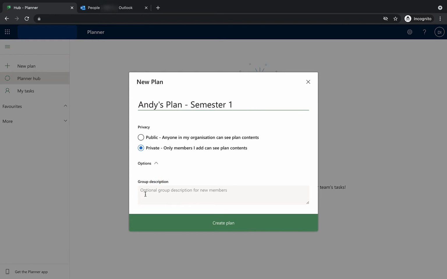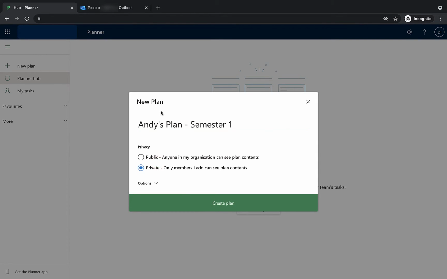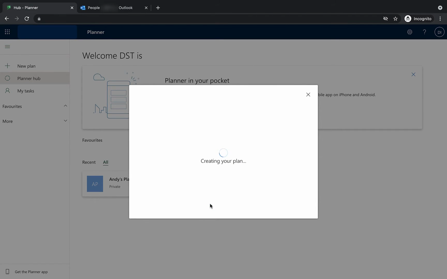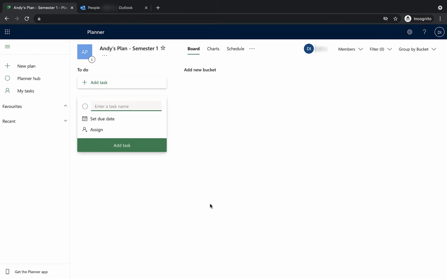You'll see under options, there is an option here to add a description for group members. So if you're adding anybody, it just tells them a little bit more about what the plan is, but we don't need to put anything in there just now. So we have our new plan title, we've left it as private, and to create the plan all I need to do is to click create plan. So I'm going to click on that button there and it's going to create my plan just now.